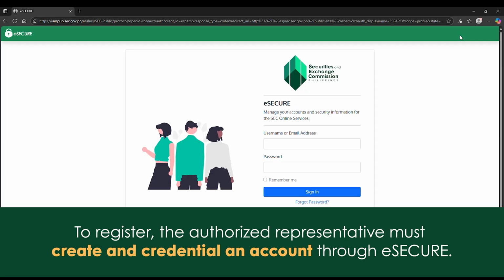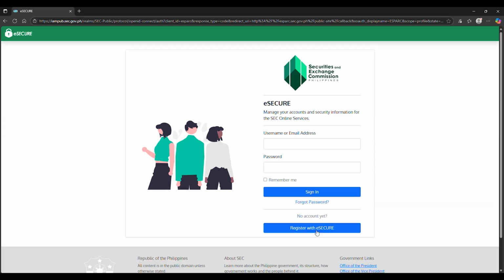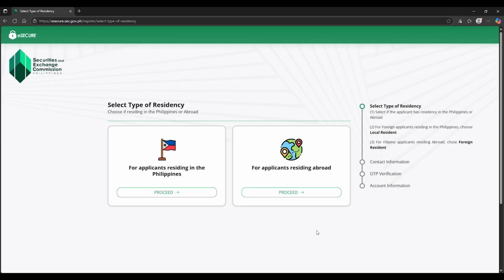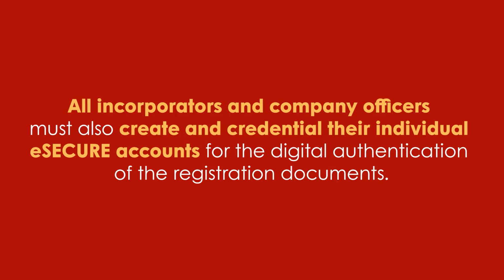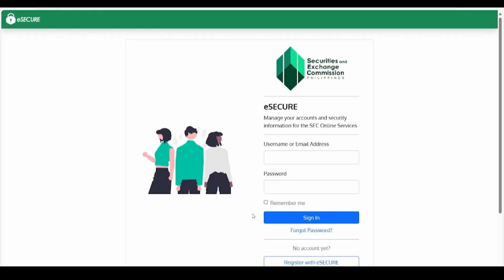To register, the authorized representative must create and credential an account through the electronic SEC User Registration Environment, or eSecure, the official passport to all online services of the SEC. All incorporators and company officers must also create and credential their individual eSecure accounts for the digital authentication of the registration documents. To start, log in using your credentialed eSecure account.